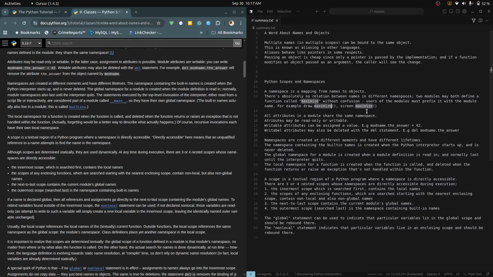All attributes in a module share the same namespace. Attributes may be read-only or writable. Writable attributes can be assigned to a value. For example, modname.theanswer equal to 42. So 42 is being assigned to the attribute theanswer on the module modname. Writable attributes may also be deleted with the del statement. For example, we could say del modname.theanswer, which is going to delete the theanswer attribute from the module modname.